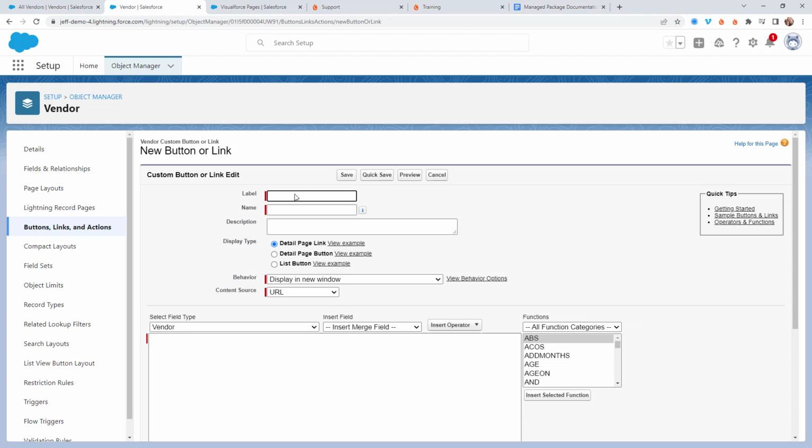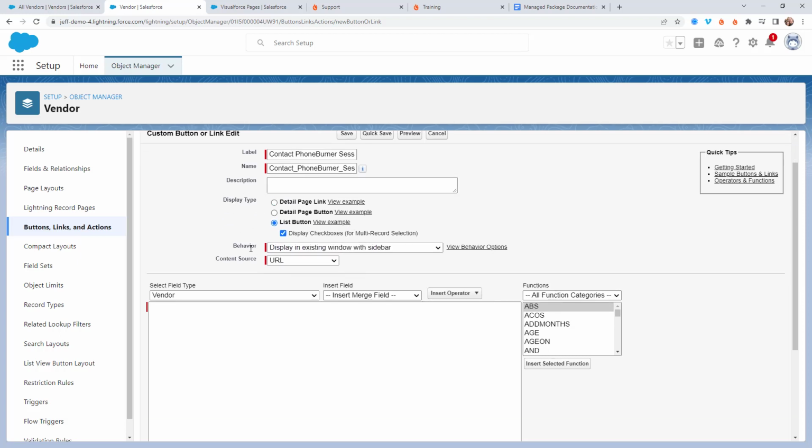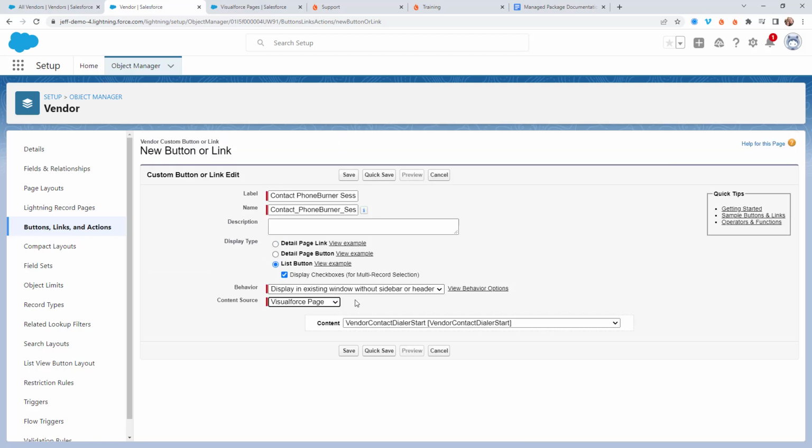So I'm going to come back over here in Label. I'm going to paste that in there, and I'm going to name it. Now you'll see that the only difference between the label and the name is there's underscores in the spaces there. And then the next thing I want to do is I want to set this to List Button. The display type. For behavior, I'm going to go ahead and choose Display in Existing Window Without Sidebar or Header. For content source, I'm going to choose Visualforce page. So we're going to reference the Visualforce page that we just created. That's our Vendor Contact Dialer Start. Here you'll see the other Visualforce pages that are just part of this Manage package, but we want to use the one that I just created. And we're going to go ahead and save that.